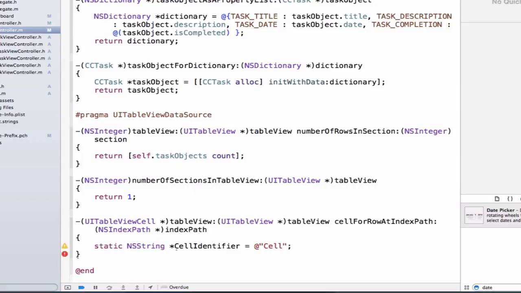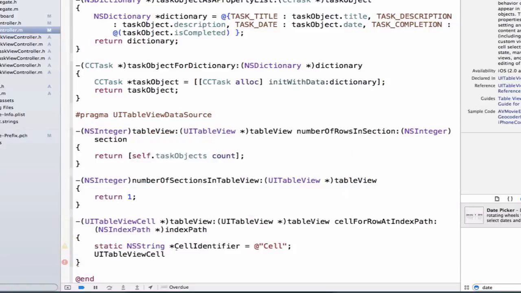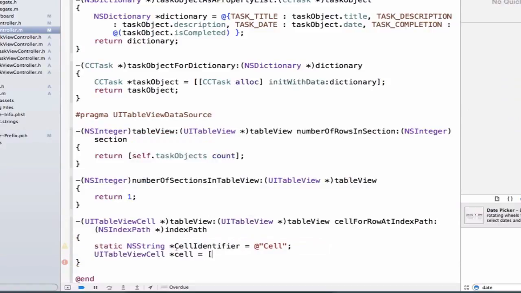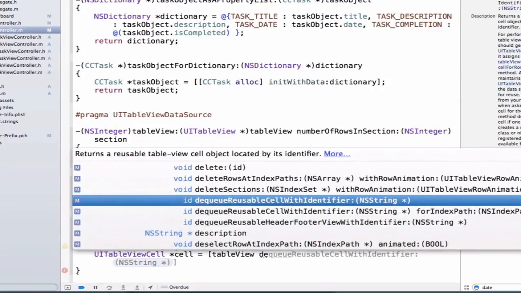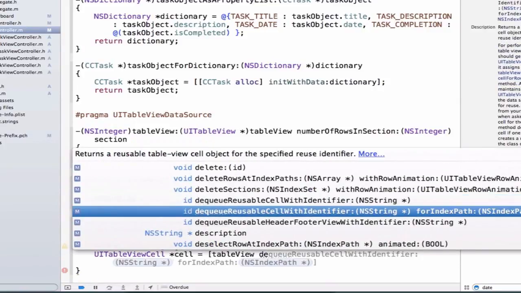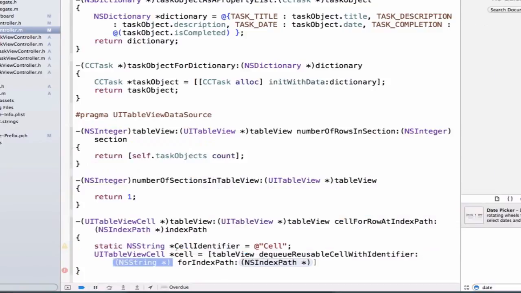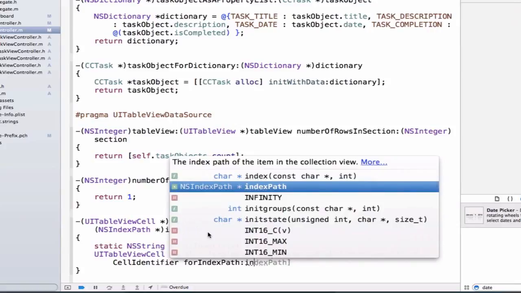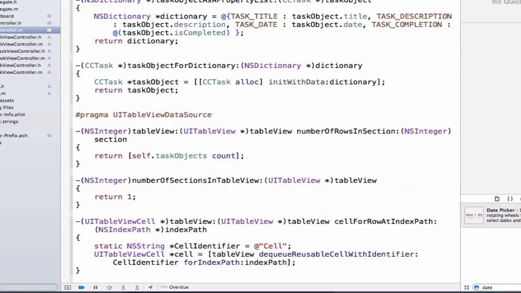And why are we doing this? Well, we only have one prototype cell in our storyboard's table view, and we set that prototype cell's identifier equal to cell. So we always want to use cell here, this string. And now we can go ahead and create a UITableViewCell, and we can give it a variable named cell. We're going to say tableView dequeueReusableCellWithIdentifier forIndexPath. And we're going to use our cell identifier, and our index path that we get handed from our parameter here for this method. So we can say indexPath and add a semicolon.